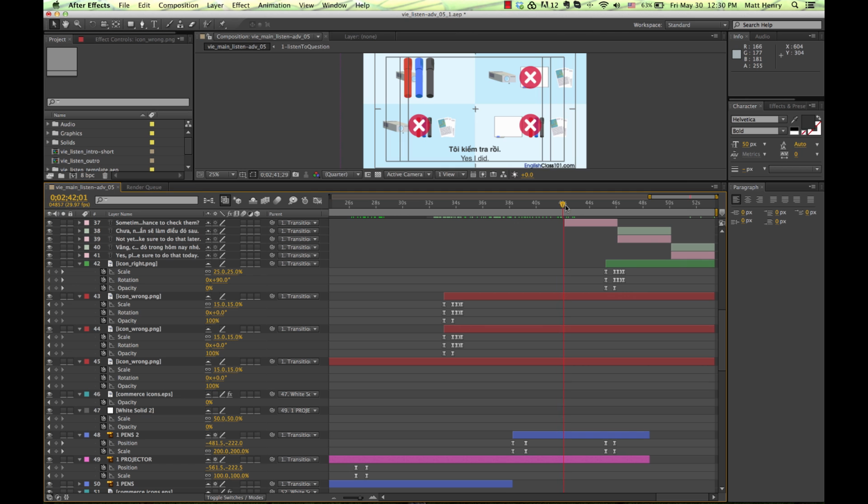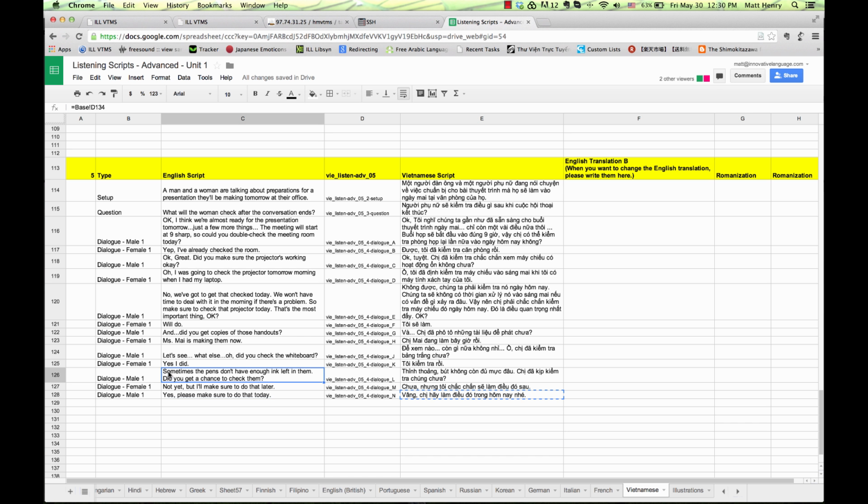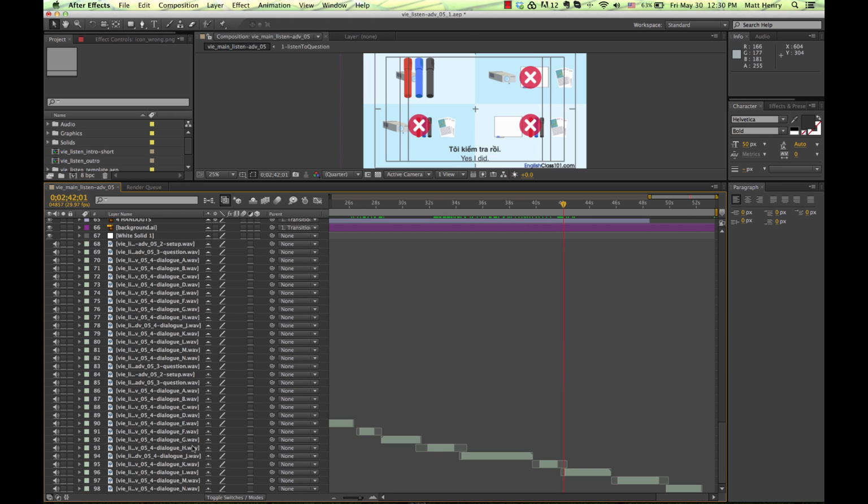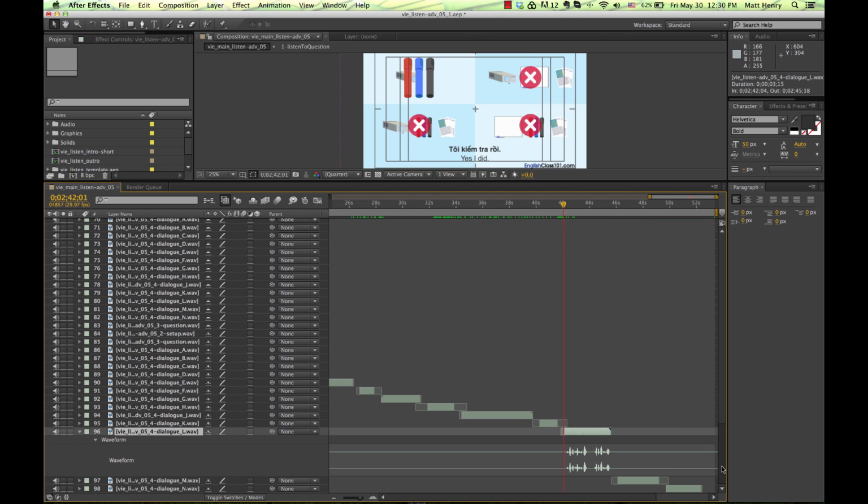So let's find this line. Sometimes the pens don't have enough ink left in them. That's the beginning of L. Okay, I'm just going to open up the waveform so I can see. So, you know, just if it helps, you can pretend like it's English. So sometimes the pens don't have enough ink left in them. So just start around here. That's where I want to bring this up.